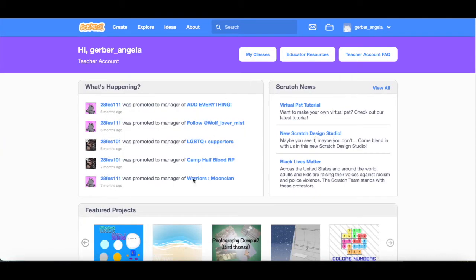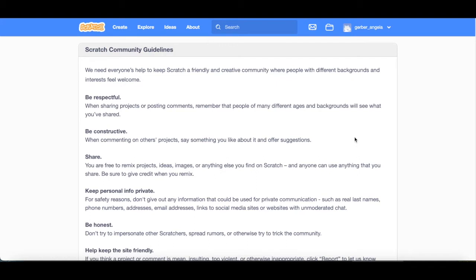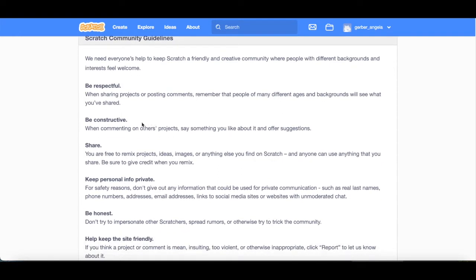Now, before we get started here, I want to make sure that I point out these community guidelines. Scratch is a global community. There are people using it worldwide. So it says we need everyone's help to keep Scratch a friendly and creative community where people with different backgrounds and interests feel welcome. So these are some guidelines that we need to follow as Scratch users. We need to be respectful anytime we are sharing a project, posting comments, thinking about the people that will be seeing it. Being constructive. If you are commenting on someone else's project, say something you like about it and offer suggestions, never anything negative.